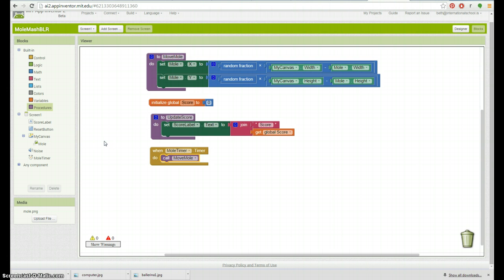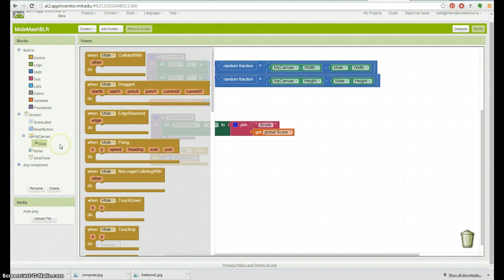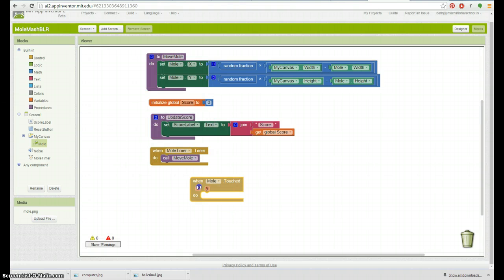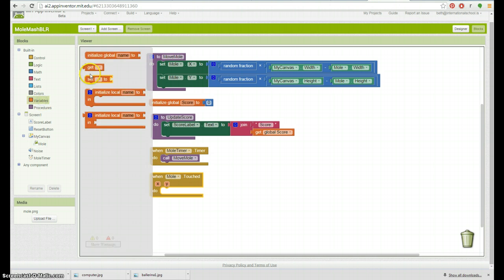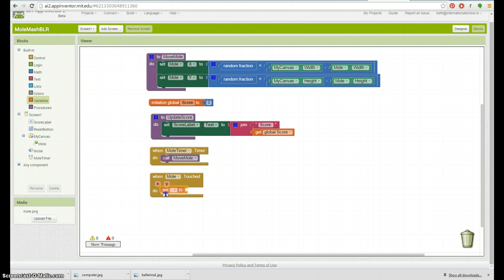Now we need to add something called a mole touch handler. This means the score will change every time the mole is touched. So we're talking about the mole, so we start there. Click mole. Drag the block that says when mole touched X, Y, do. Click variables. Choose the one that says set blank to. We want to go ahead and change the blank to global score.